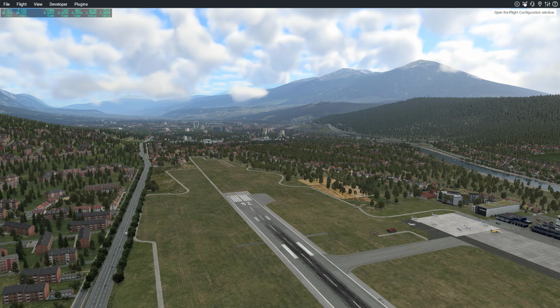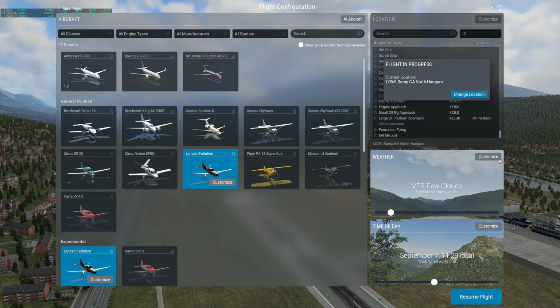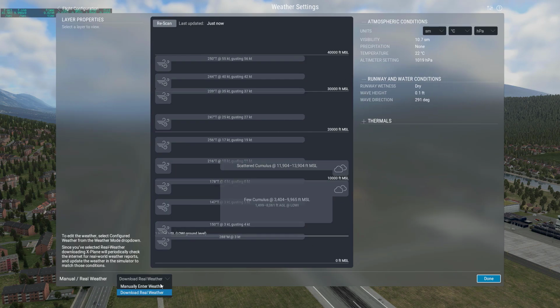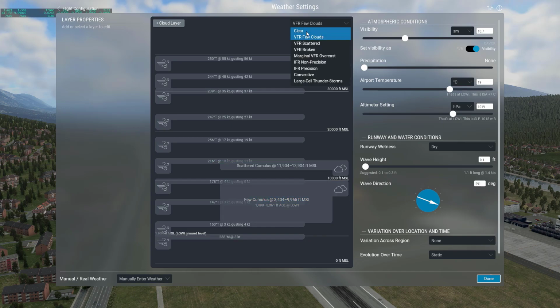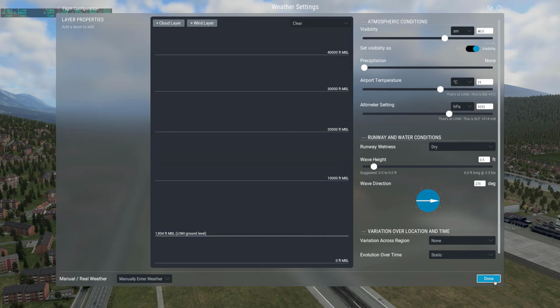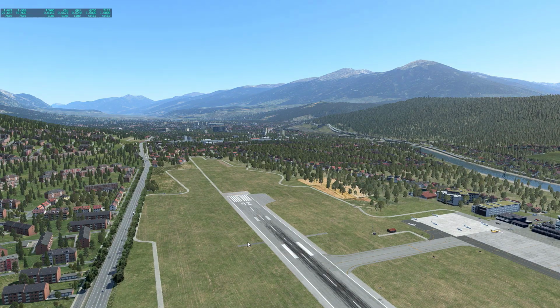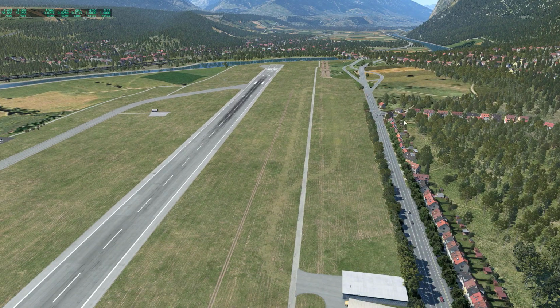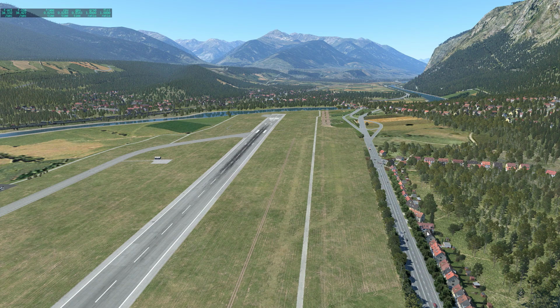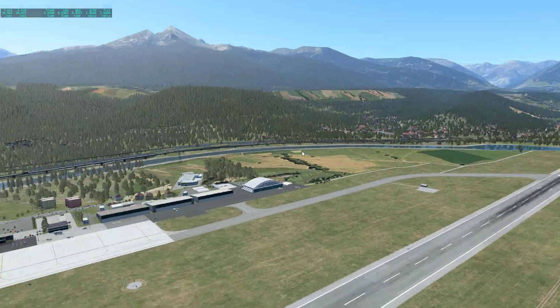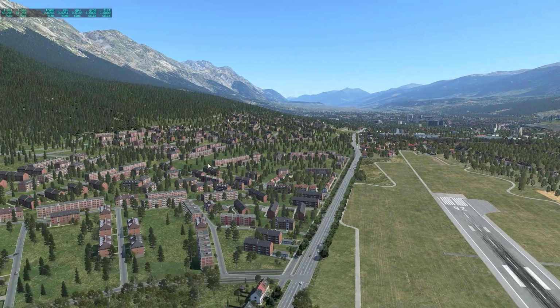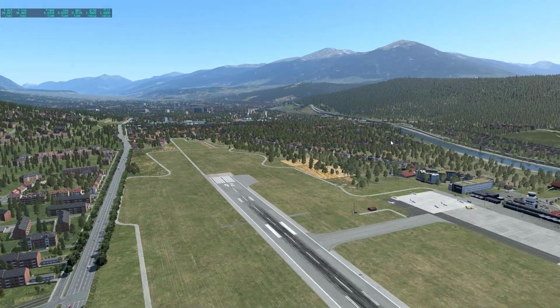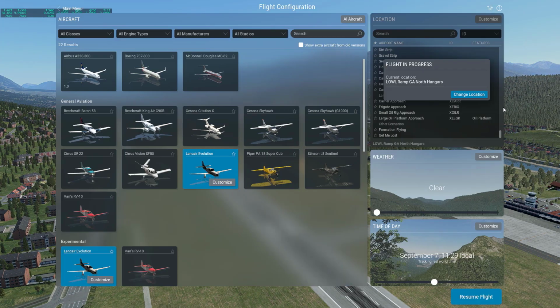We want to test the weather a little bit by setting own weather. First of all, let's go to manual enter weather and let's take clear skies. And that's how it looks like. Clear skies. Well, now this of course is terrible autogen, but it will be fixed by X-Europe version 6, which should be ready soon. And I don't have author scenery at this time. Mountains look great.